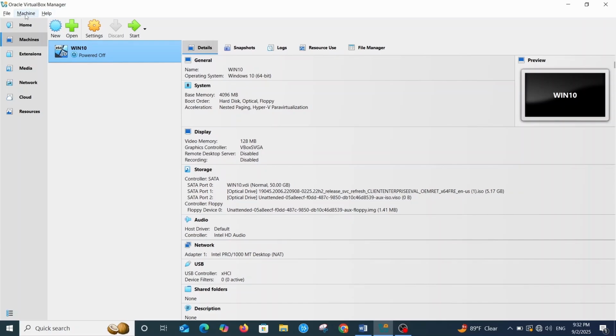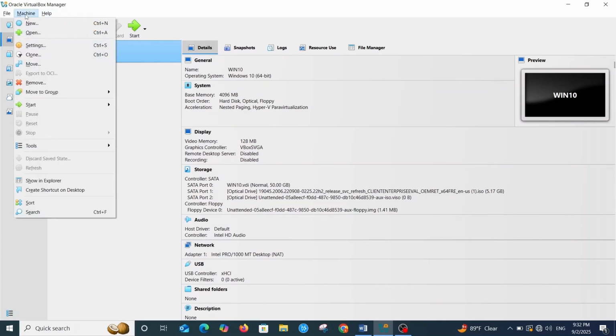VirtualBox is packed with features, giving you tons of control and capabilities to explore. Hopefully this gives you a solid starting point to get your virtual machine up and running.